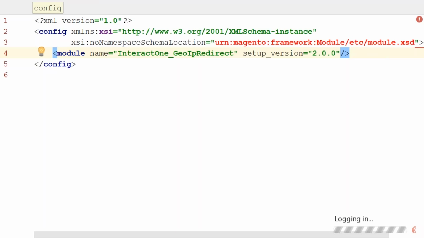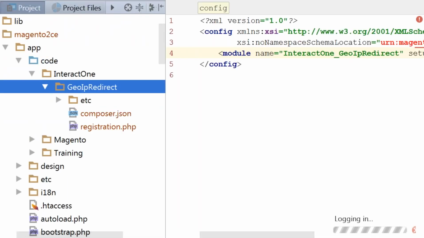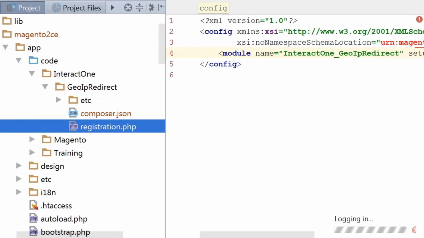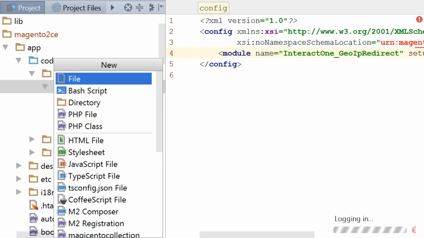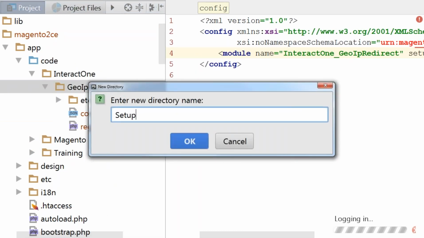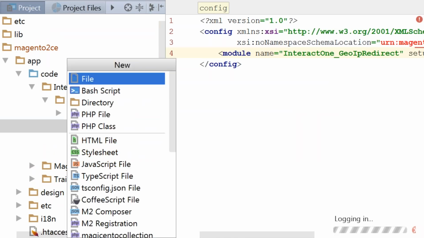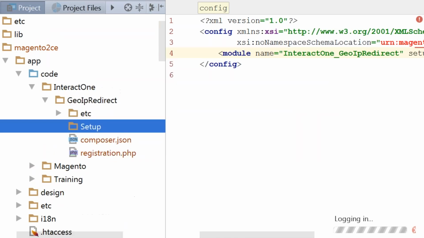Now, for this particular exercise, we're going to add a column onto the store table, and that's inside of the database. So inside of the redirect module, we have our etc, composer.json, and registration.php, and we also want to perform what's called an installation or upgrade script. So we'll create a directory inside of our GeoIP redirect, and we're going to call it setup. Now, setup is basically the equivalent of the SQL folder or the data folder inside of M1, if you're familiar with M1. And inside of here, we're going to create a PHP class.